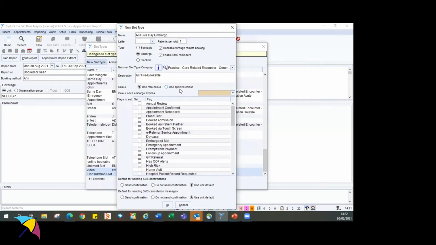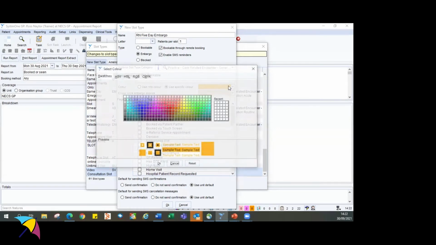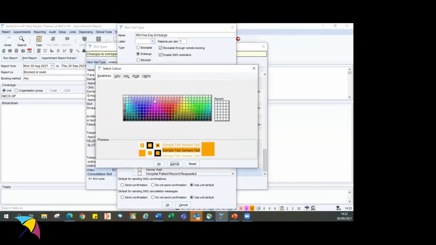Now the colour. Use rota colour will basically take the rota background, which we'll see in a second. Use specific colour, where we get the extensive colourful appointment books from in SystmOne. Basically, pick something that will make sense internally. Let's make this one bright blue.